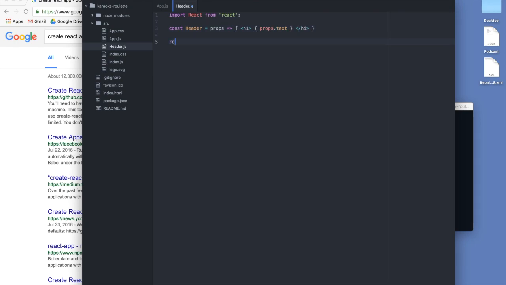Oh my god. What? I'm so confused. Put on line 3, put return in front of H1. Return. Whoa, that's confusing. Have you seen the arrow function syntax like this?